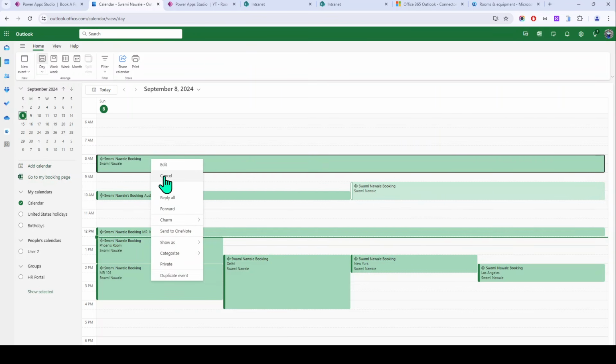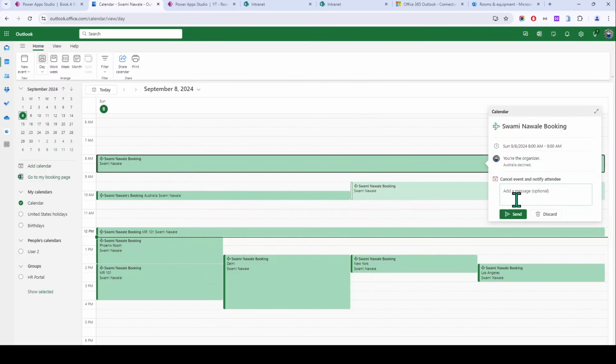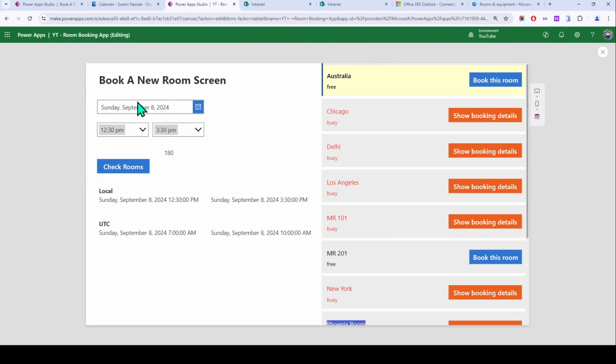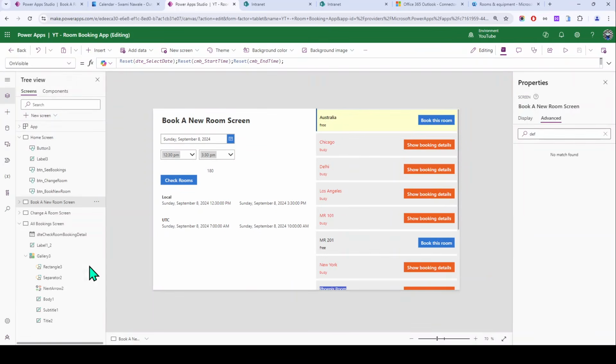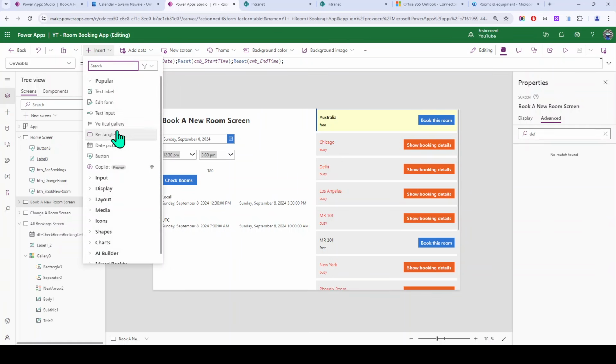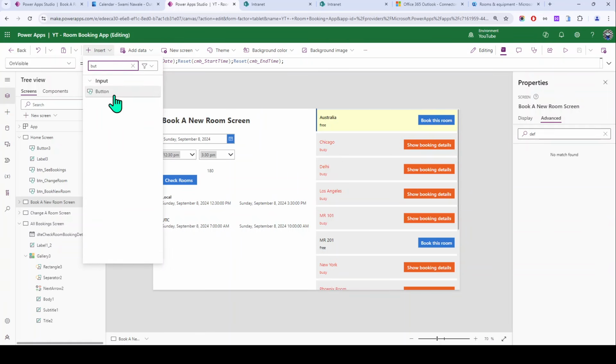I know as a developer, you are testing a lot of things in your environment. So you don't have time to cancel each and every meeting and click on send. I found a little hack about this. What you can do, you can just insert one button.